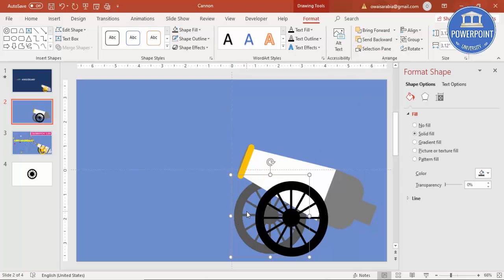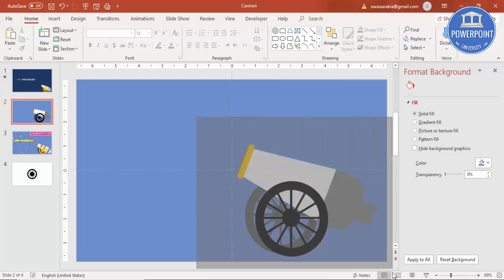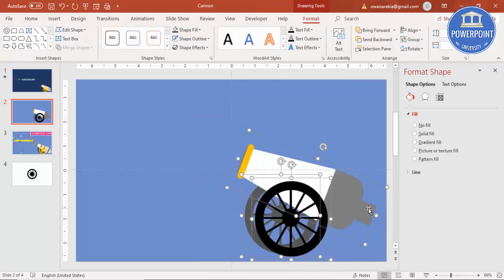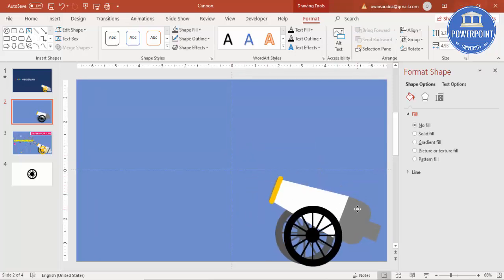You can see here it's kind of two wheels now, and the cannon in the center. So our design of the cannon is almost ready. So I'm just going to select all, press Ctrl G to group it, and if you want you can reduce it a little bit, something like this.